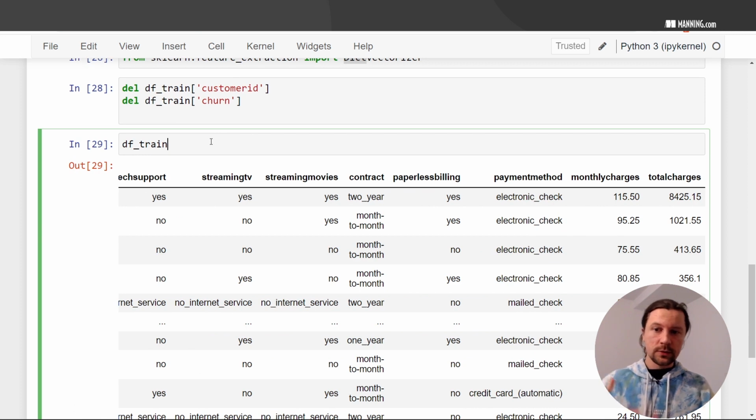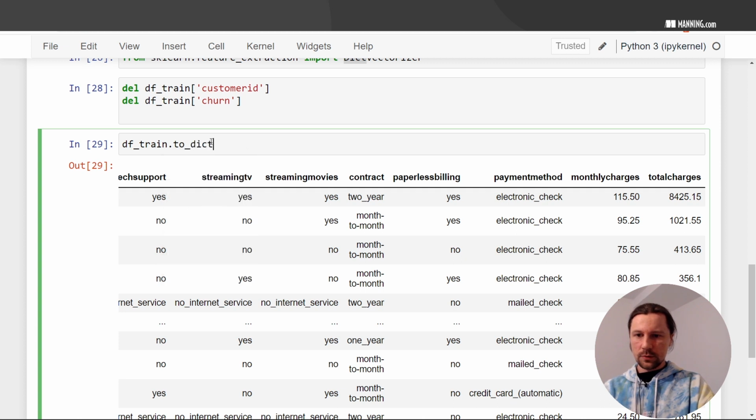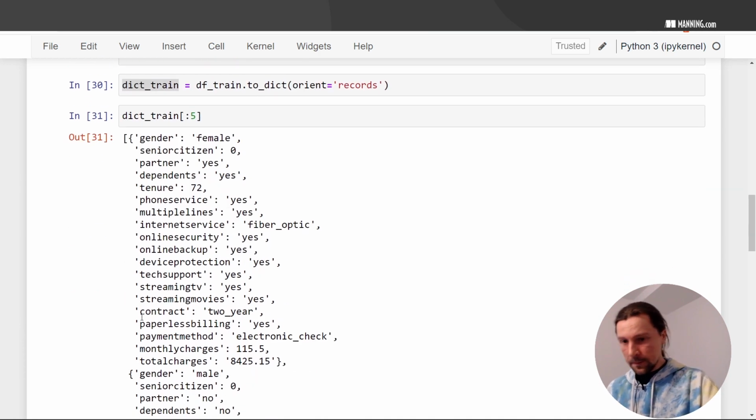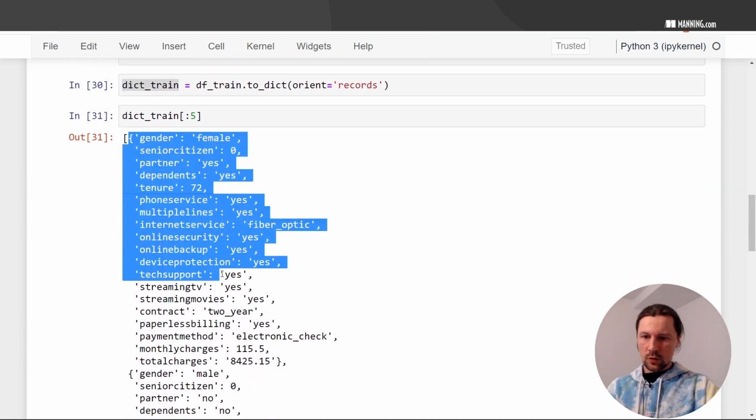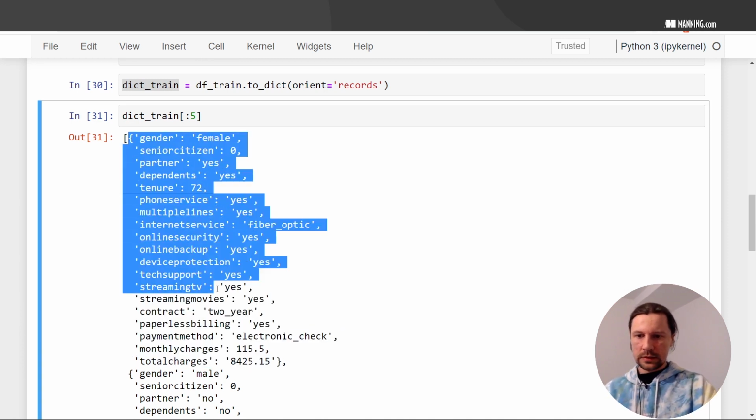And now we need to turn this into a bunch of dictionaries. So I do df_train.to_dict, which turns the data frame into a bunch of dictionaries, and then I say orient records, so each row becomes a dictionary. I will call it dict_train. Let's take a look at the first 5 elements in this list. This is how it looks: each row of the data frame turned into a dictionary.